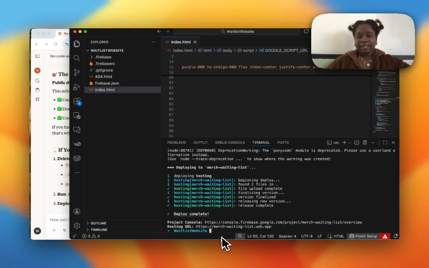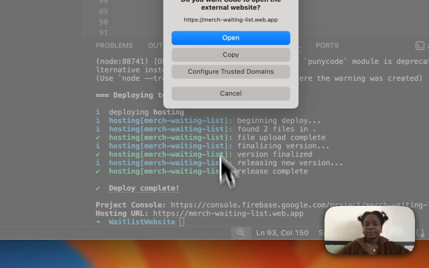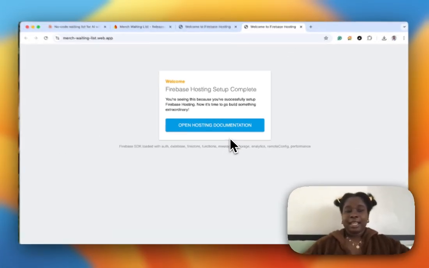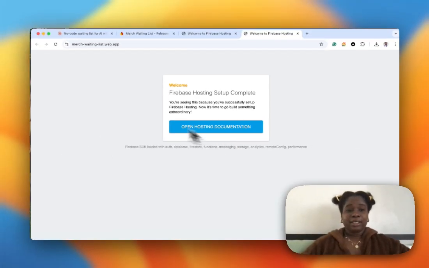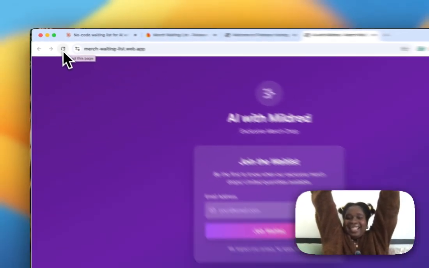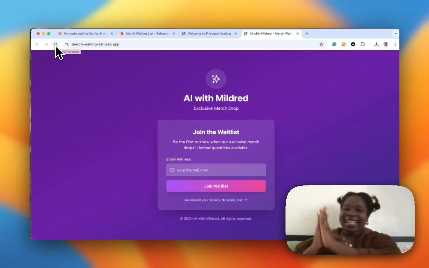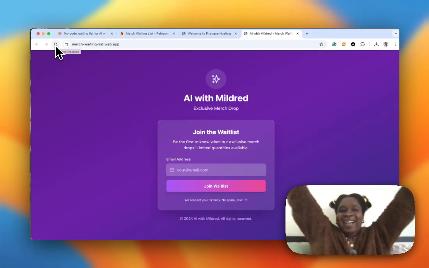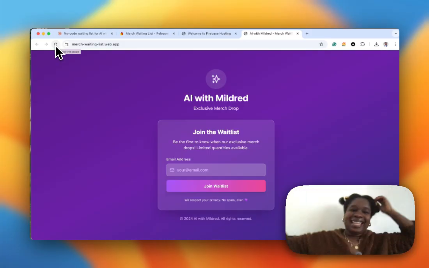So now it says project console is here, and this is our hosting URL. So this is where our website is. If I press command and click and say open, this should take us to our website. Let's give it a minute. We have our website.